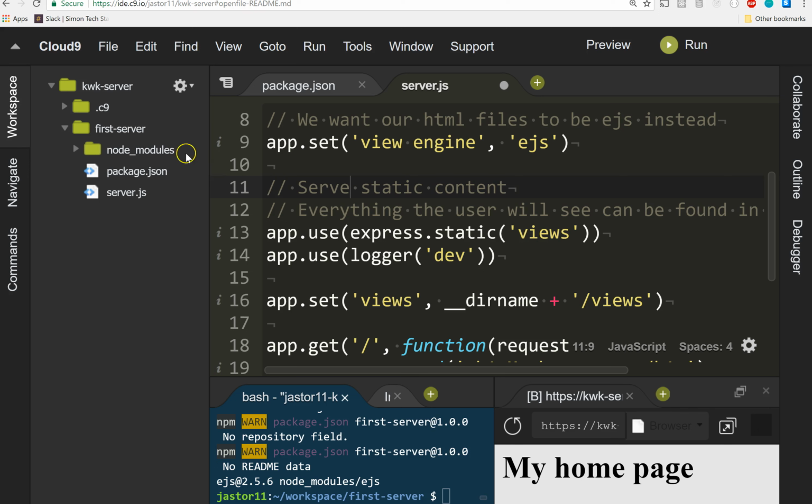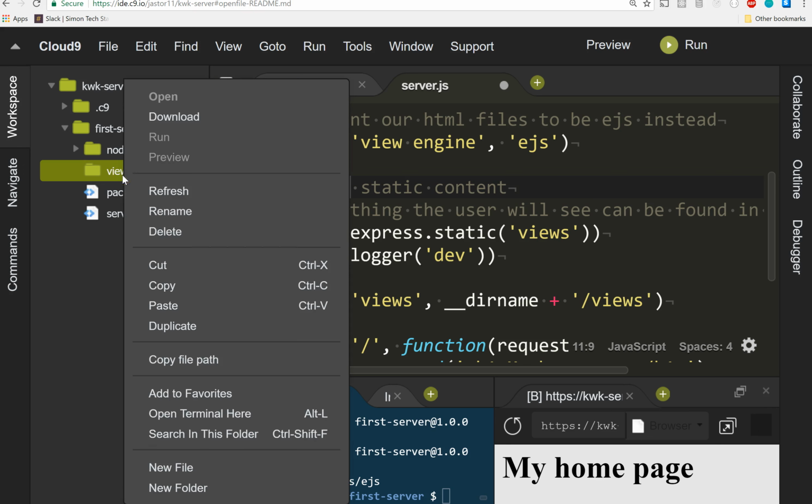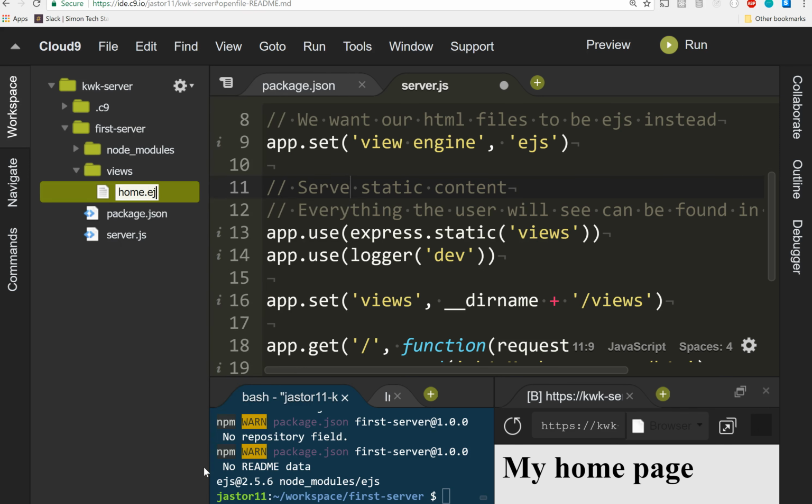So inside my first server directory, I'm going to create a new folder called views. And inside there, I'm going to create a new file called home.ejs. It's the same thing as HTML, but instead we use .ejs instead of .html. You could call this index.ejs too if you want, but I always call it something different so I don't confuse myself. Cool? Again, don't worry too much if this is too confusing right now. It's going to make a lot more sense in a second.